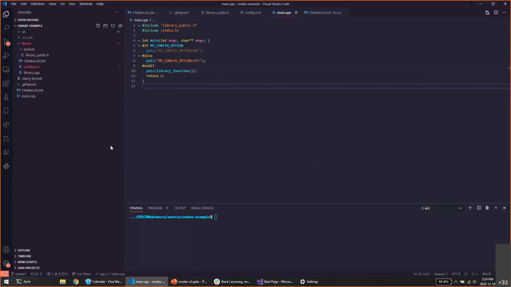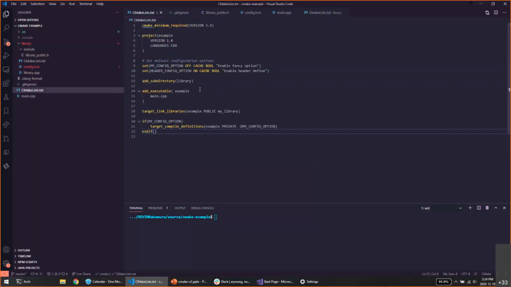So in terms of the CMake code to build this, at the top level here, we have a CMakeLists.txt. There's some boilerplate here. cmake_minimum_required should be pretty obvious. It's just saying we require at least version 3.4 of CMake. The next one is this project command, which introduces that we're creating a new project called example with version 1.0, and that we want the C++ language.